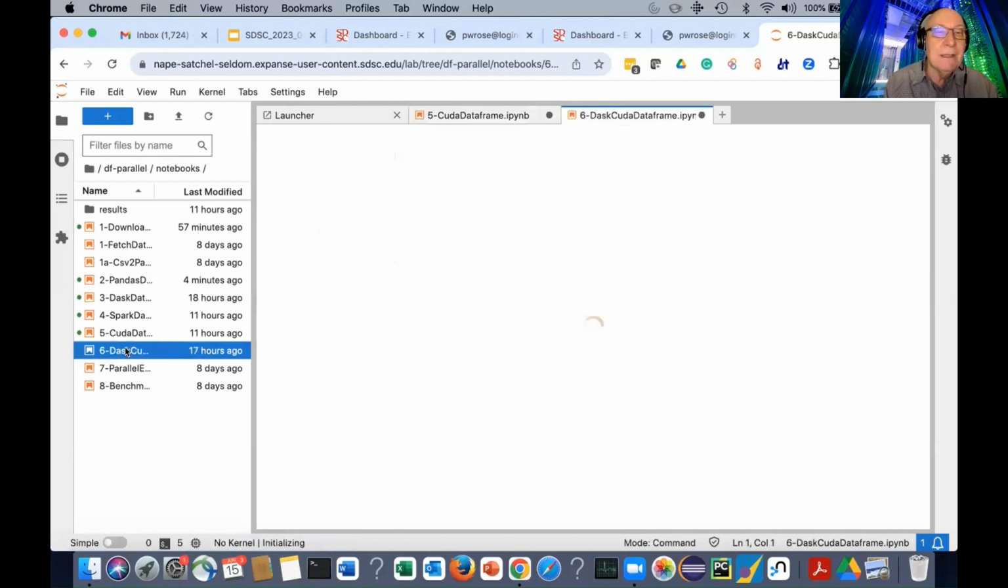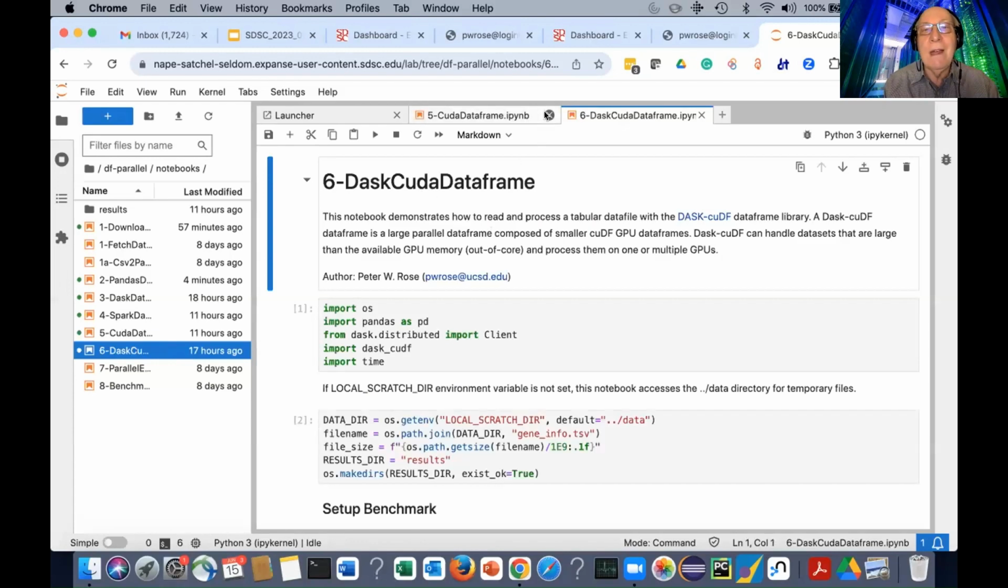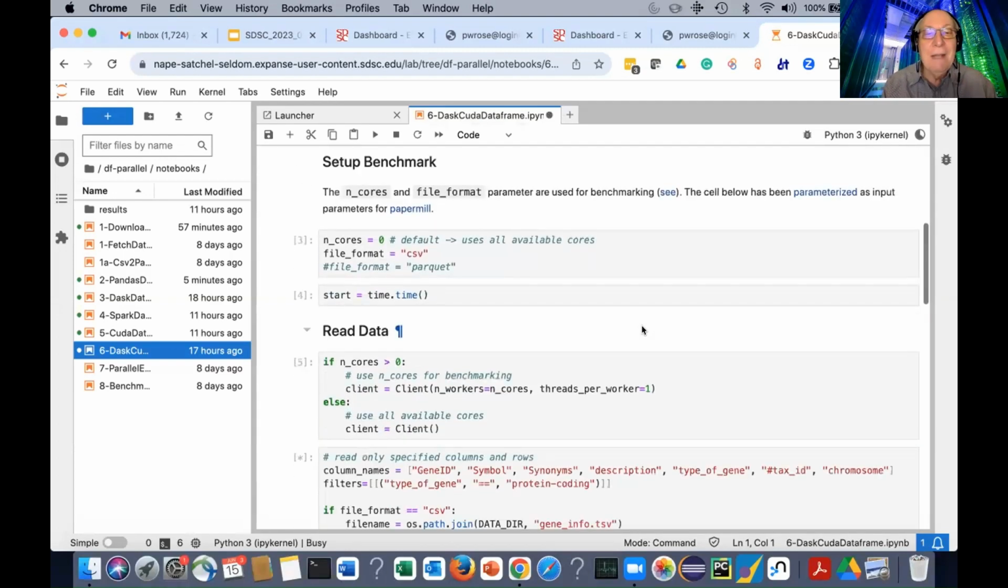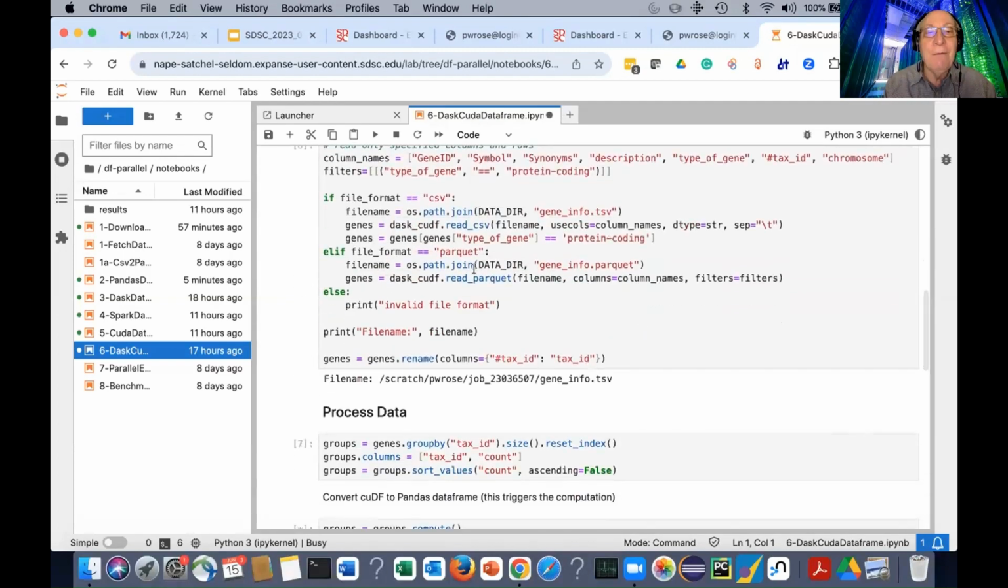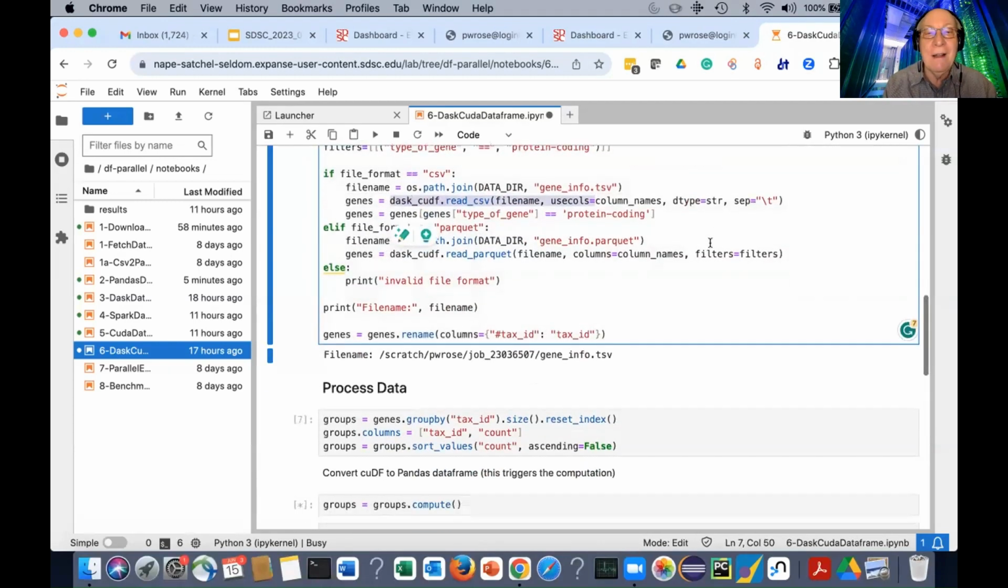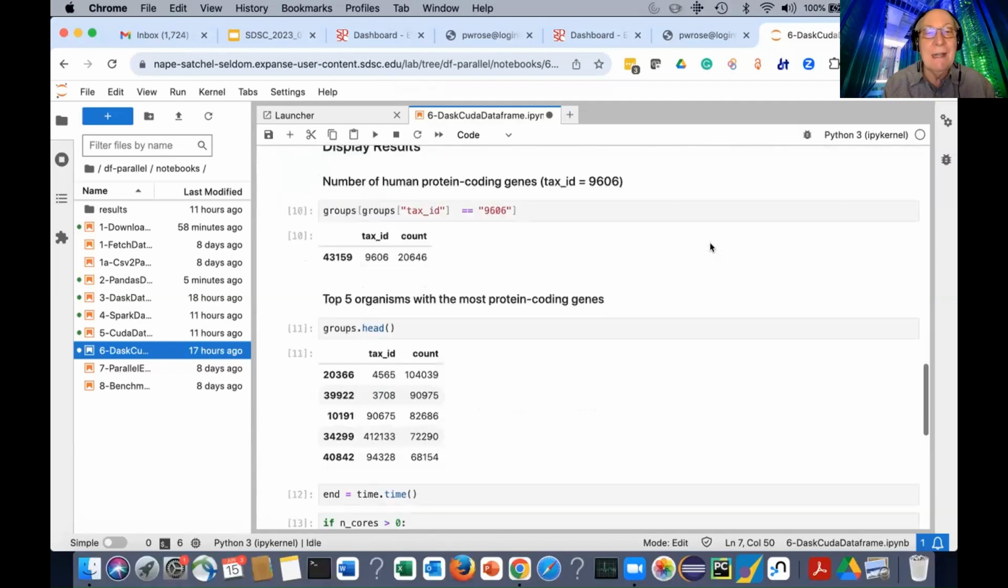In that case, we would use Dask CUDA-DF, which again splits the data frame into multiple CUDA data frames. And let's run this one. It isn't necessary in this case since we're not running out of memory, but I just want to show you how it works. Basically, everything is identical as before. Now we're using the Dask CUDA-DF to read that file. Otherwise, everything else is identical.